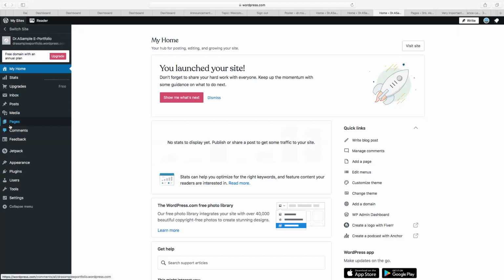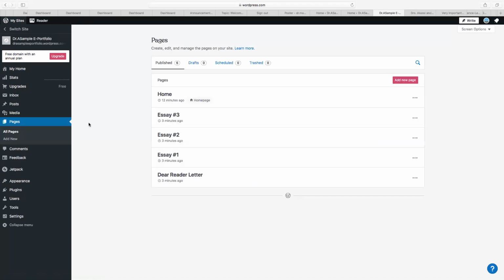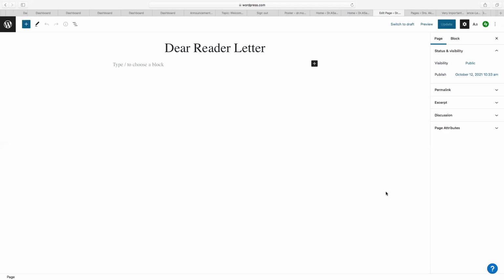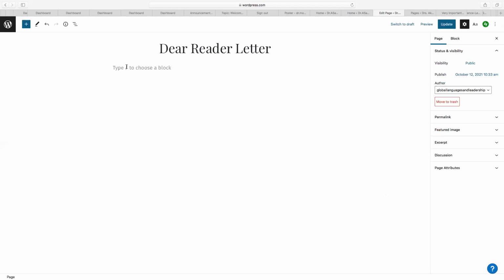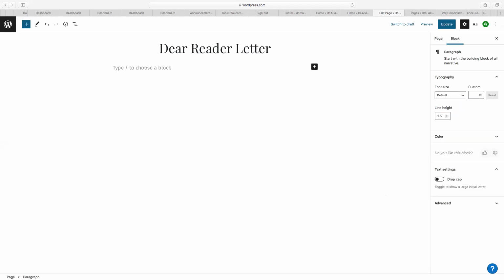And now we're going to go to the pages that we have and click all pages. Whenever you want to go into edit, just click on the W and then pages, click all pages. So for instance, click on the three dots and then you can edit. And so here I can type in the white space.